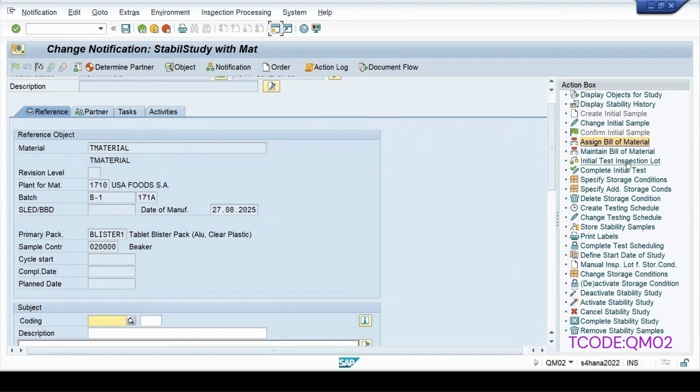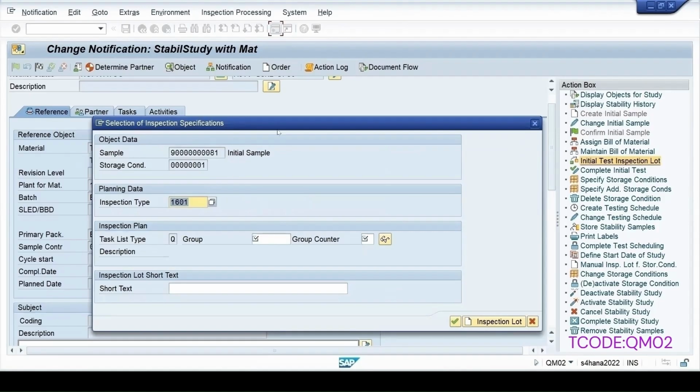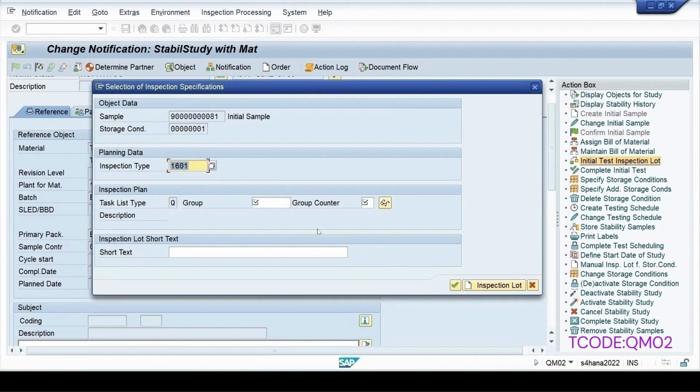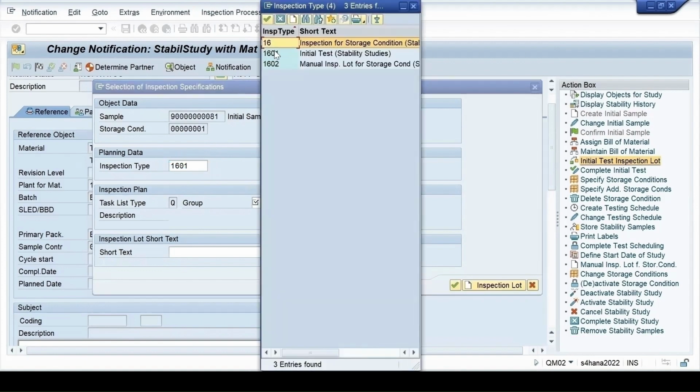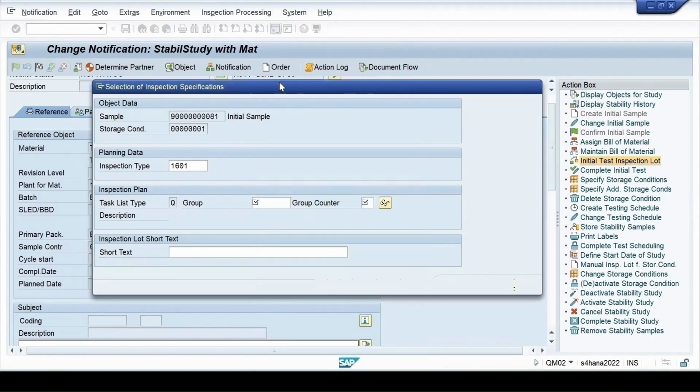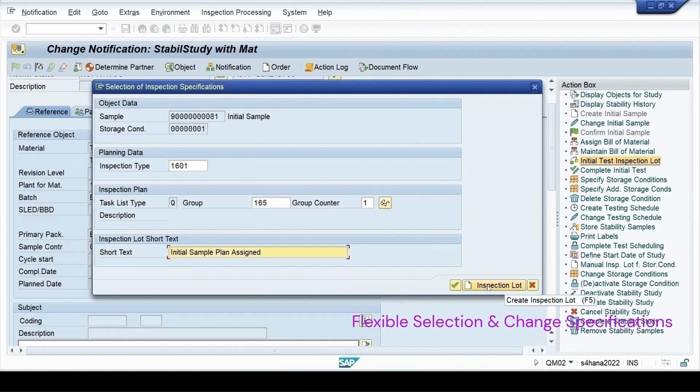Click on this. It is picking up the inspection type as 1601, which is for the initial sample, and the inspection plan detail. We enter my group as 165, which I have created, and counter is 1. You can specify, say, initial sample plan assignment. You will click on this create inspection lot icon.